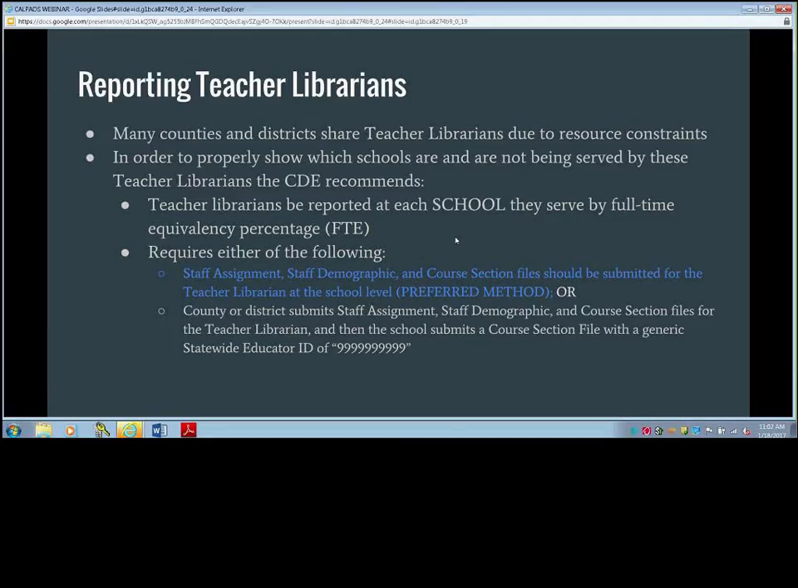And this is a point of a lot of confusion in LEAs, okay? Because just as some of you referenced, you don't have the resources to provide a teacher librarian at every single school within your district. So we have districts that have one teacher librarian and then they have classified employees at each of the sites. But if, in fact, that teacher librarian provides instructional services to students at multiple sites, what the department would prefer is that you report an FTE and a course record for that teacher librarian at each school they provide instructional services at. Okay, that's the way we would prefer that you do it.